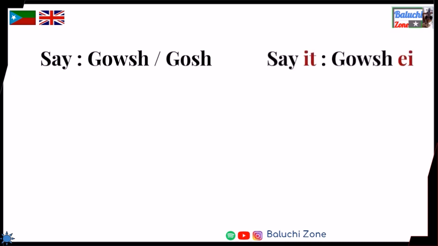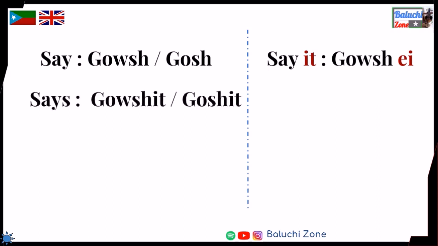Say in Baluchi is gwash, or you can say gosh, depending on the region. For example, say it would be gwashi, or goshi. Says, gwashit, or goshit. Says it, goshiti, gwashiti.